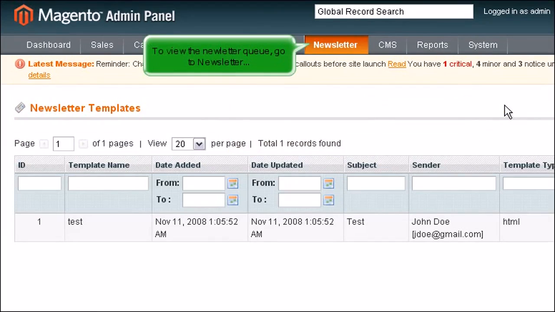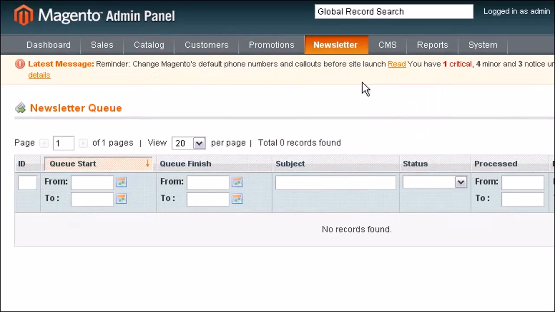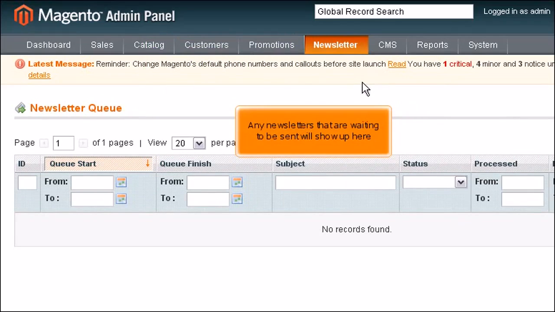To view the newsletter queue, go to Newsletter and select Newsletter Queue. Any newsletters that are waiting to be sent will show up here.